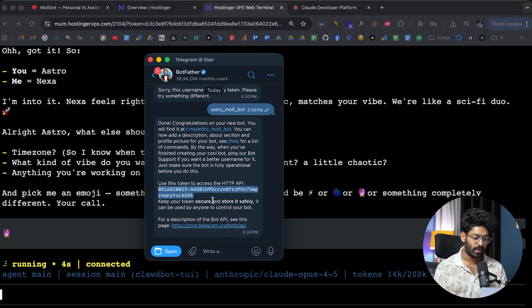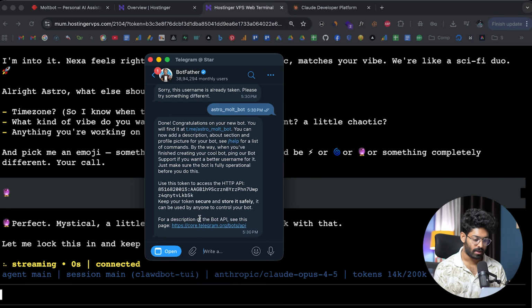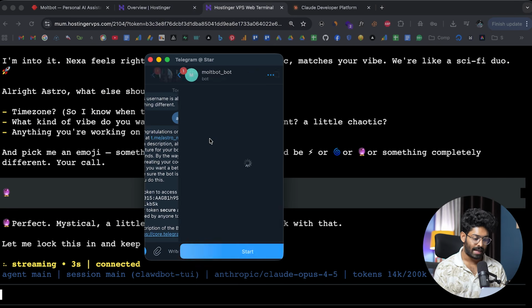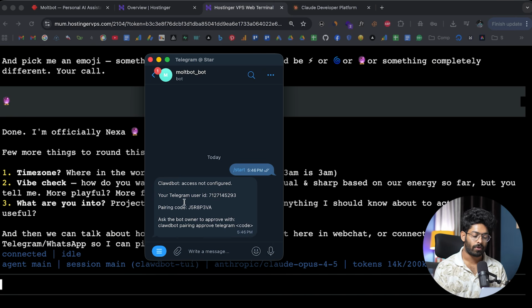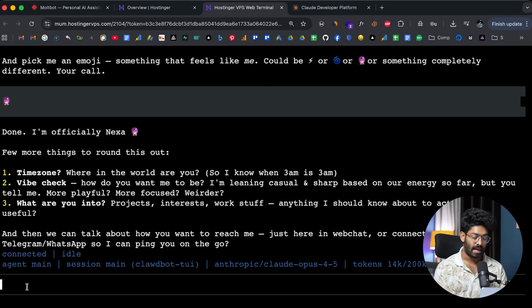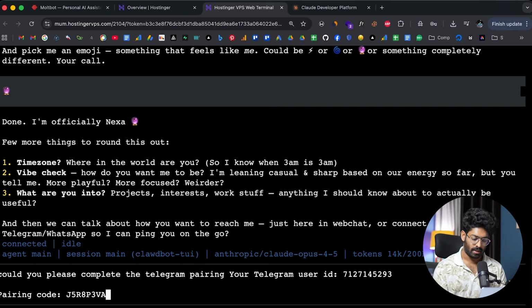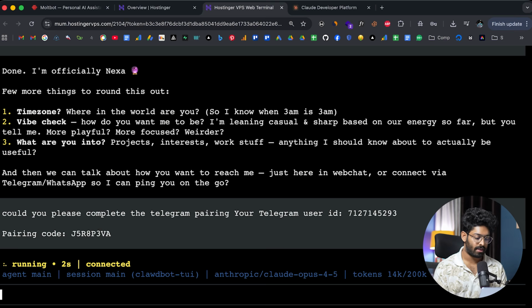And now if I head back to Telegram and if I try to use this particular bot that we created just now, that is Astro Moltbot, and if I click on start, as you can see it says Clawdbot access not configured, but towards the bottom you can also find the Telegram user ID and the pairing code. So what I'll do is I'll simply go ahead and copy the same, and I can head back, and now I can give a simple prompt directly to Moltbot asking to complete the Telegram pairing. Could you please complete the Telegram pairing? And I'll paste the details that I copied, and I'll hit enter, and let's wait for it.